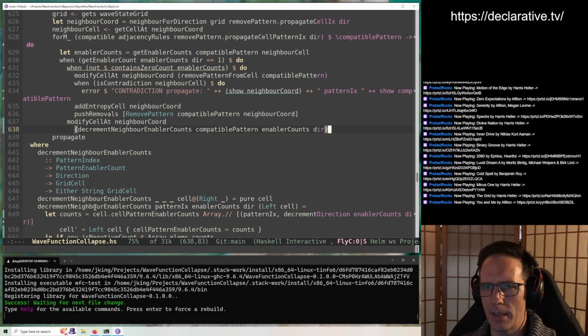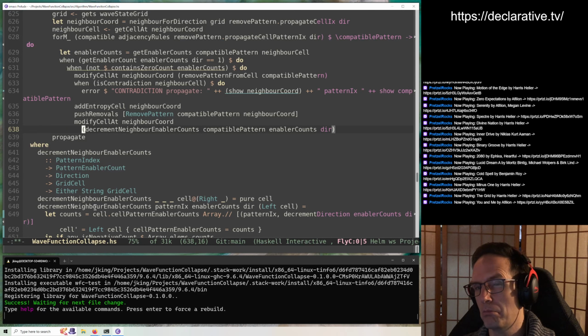So we're still getting that, even though we push it in here. We get the enabler counts for a particular direction to be 1. Which means, I guess, we're not guarded by this condition here that it's non-zero enabler counts. Maybe it just needs 1 more?